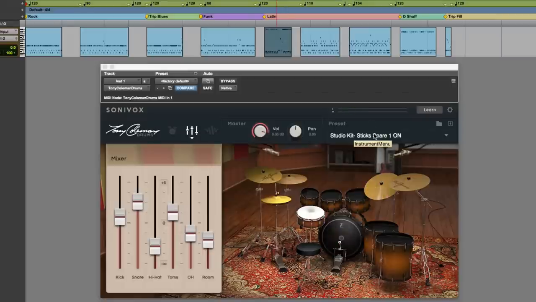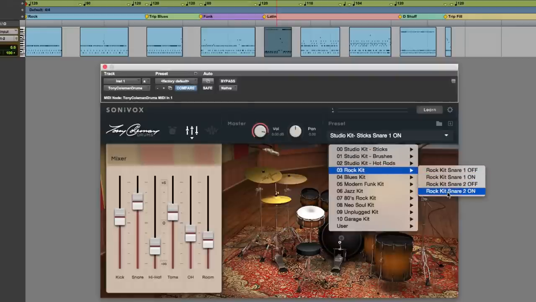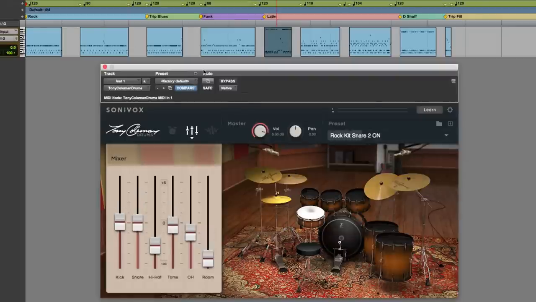I love the ambience that the effects reverb adds into the room sound. I think that sounds really, really nice. Let's try another kit. Let's go to the rock kit, snare 2. Back to one of our rock grooves. Here we go.